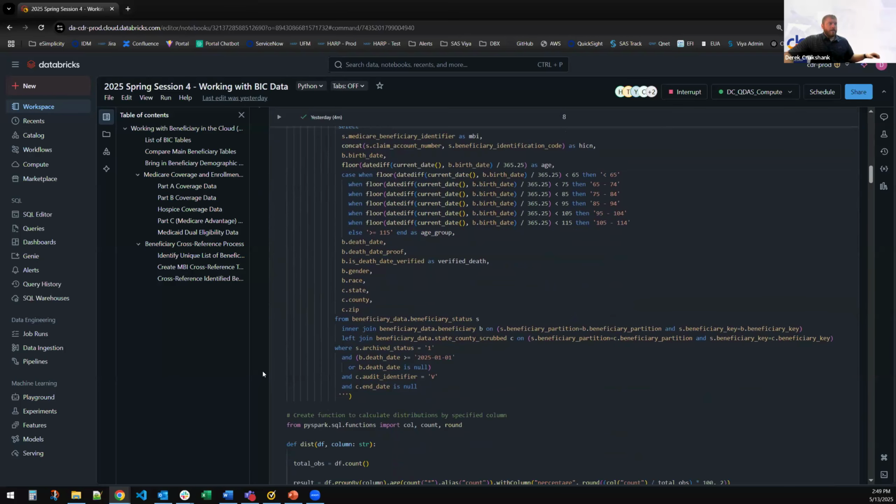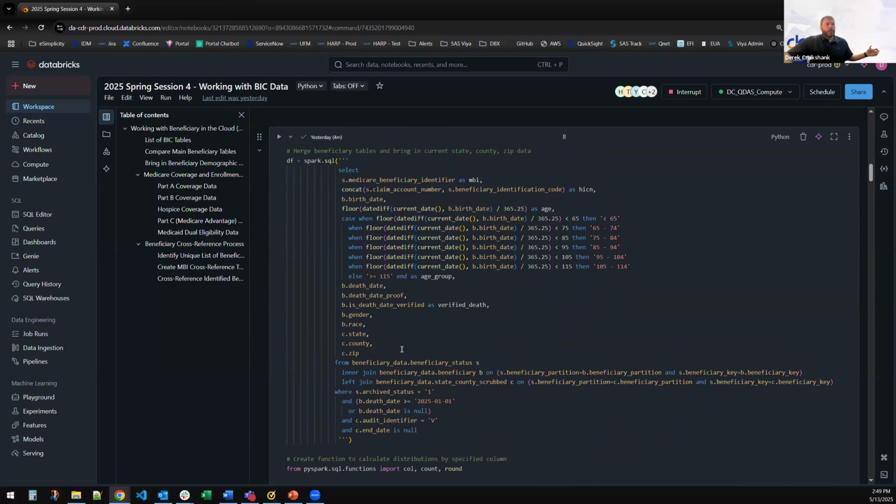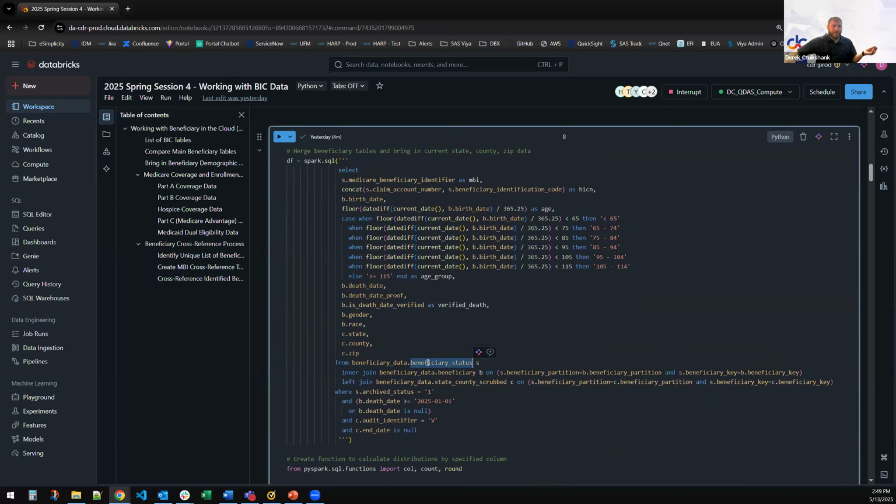So here I am going to go ahead and bring in some additional beneficiary demographic information. You can see I'm using beneficiary status as my initial table. I want to inner join that with the beneficiary table so that I can bring in date of death, whether or not the death date is actually verified. I can also bring in gender and race. And then I'm also joining our status table with the state county scrub table to bring in the beneficiary state, county, and zip.